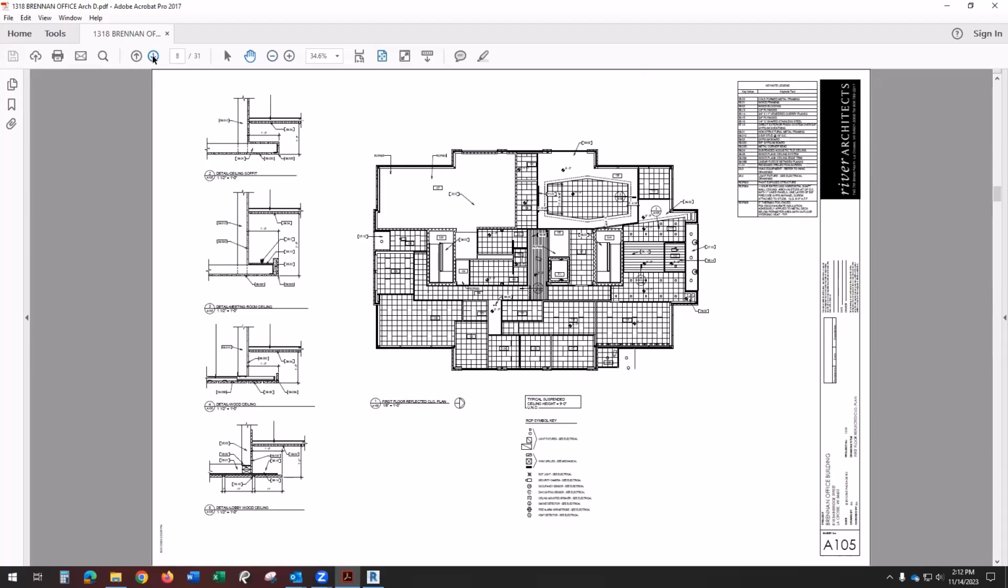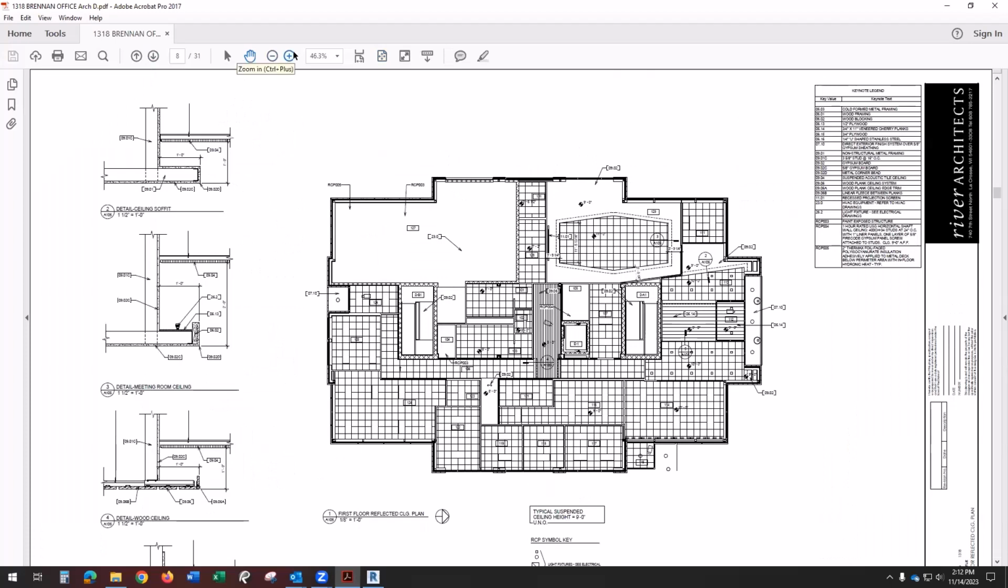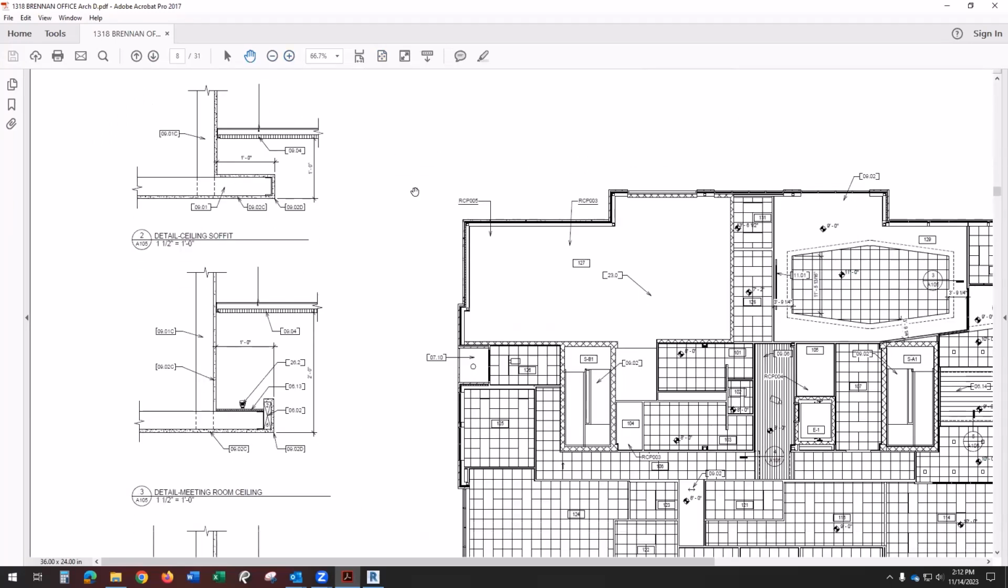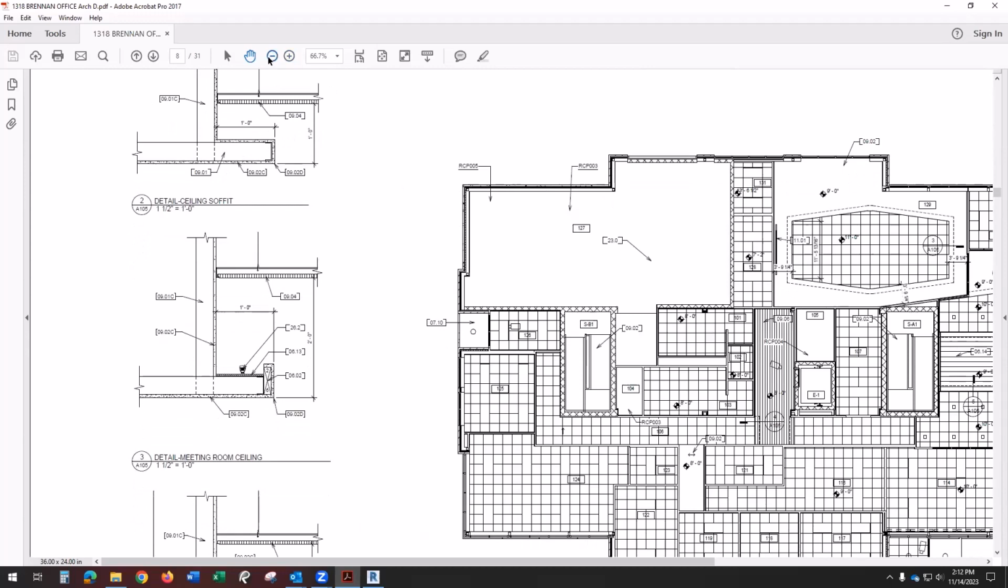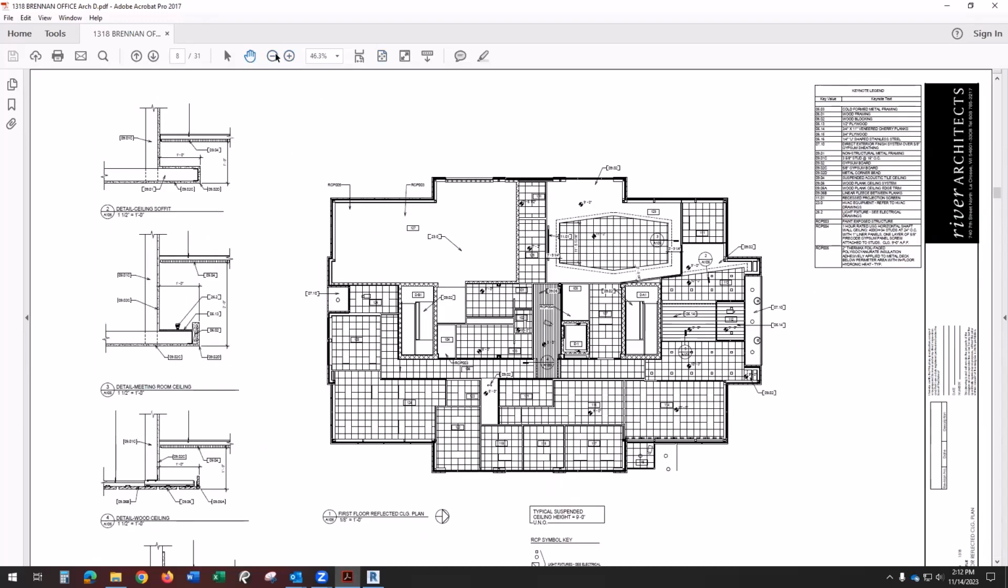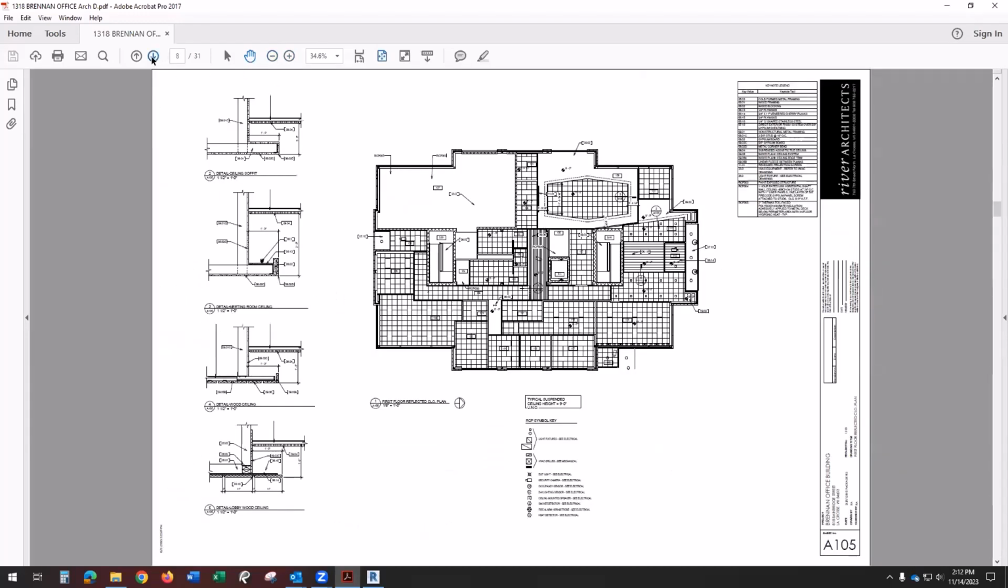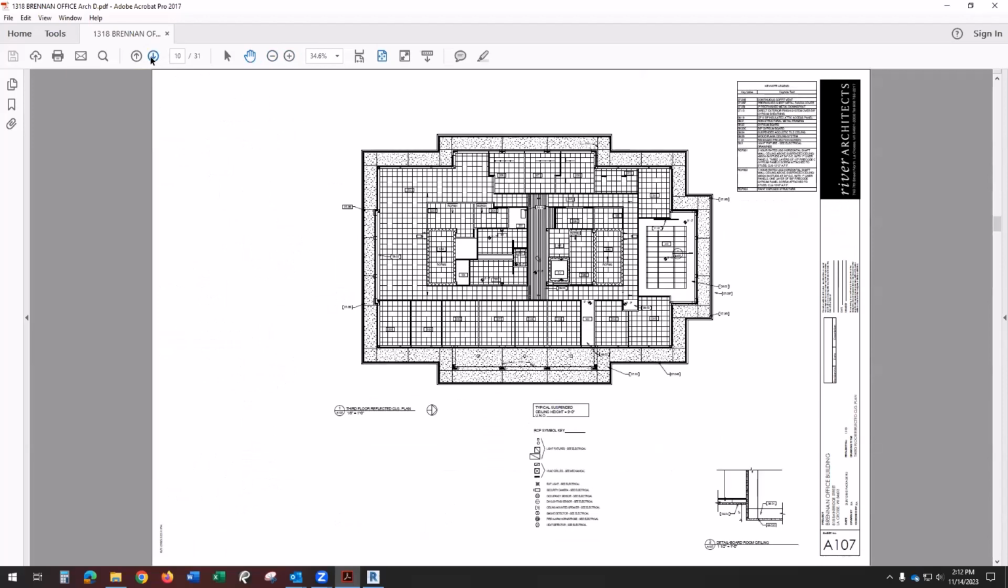Here are my reflected ceiling plans. And then I've got the details for the soffits around their conference room done there. Another reflected ceiling plan for each level. So let's keep rolling here. Little reflected ceiling plan symbol key.